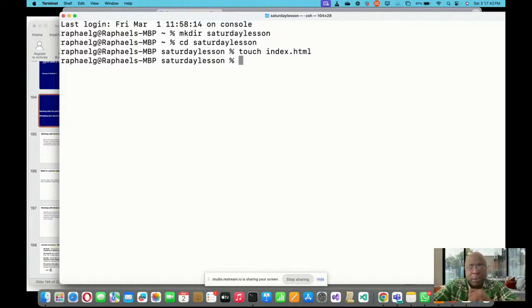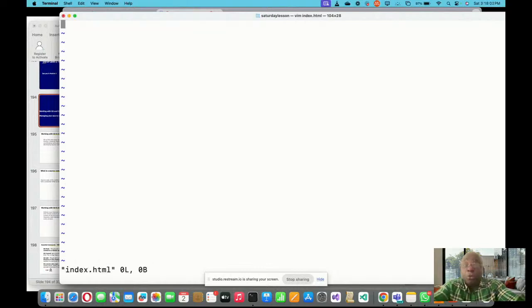We should initialize this, so I'm going to use the command git init. No, hold on. I think we should add something to the text file first. If we want to add something to the text file, we just do vim and the name of the text file, index.html. So the text file is open for us to add our source code inside.